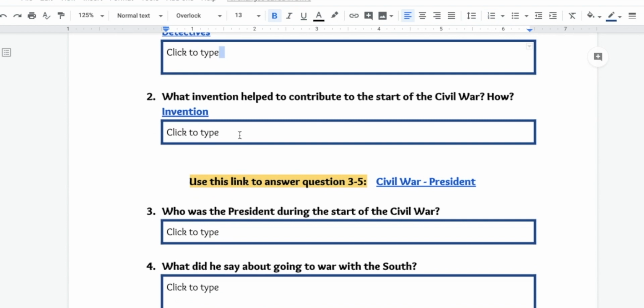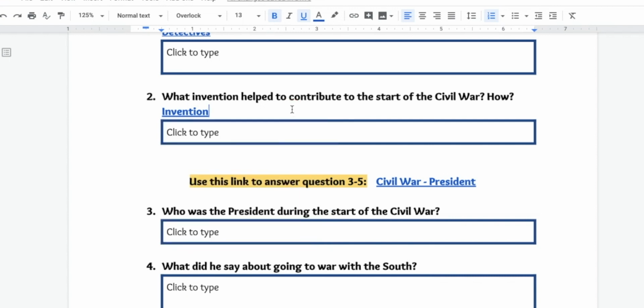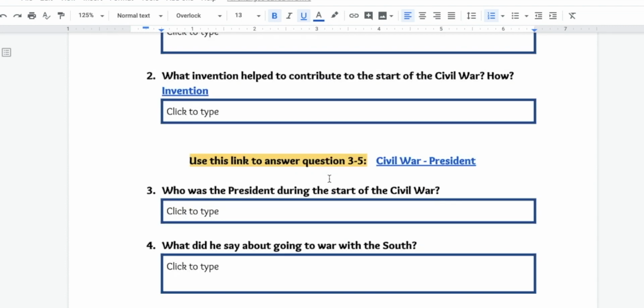Then moving on to question number 2. Question number 2 says, what invention helped to contribute to the start of the Civil War and how? So again, I'm going to click on this blue link. The site will come up, and it's going to take me to the next resource that I'm going to use to answer that question. Number 2 is also a review, so you should be able to answer that question without any help. But if you do need help, go ahead and click that video link.